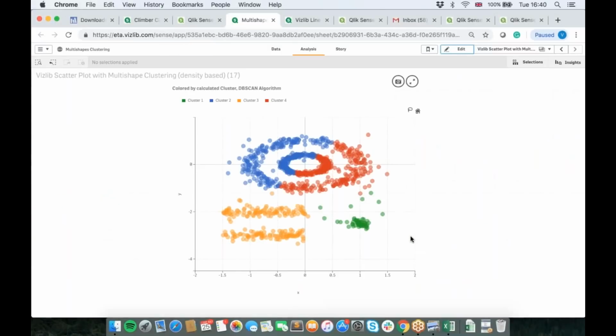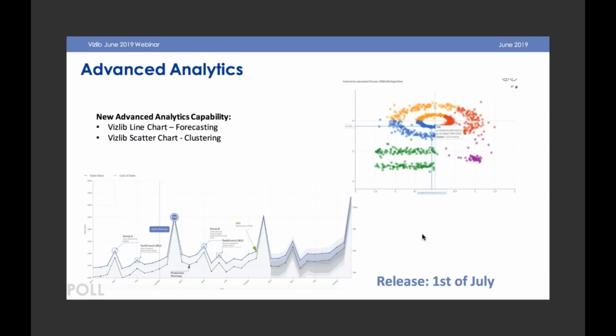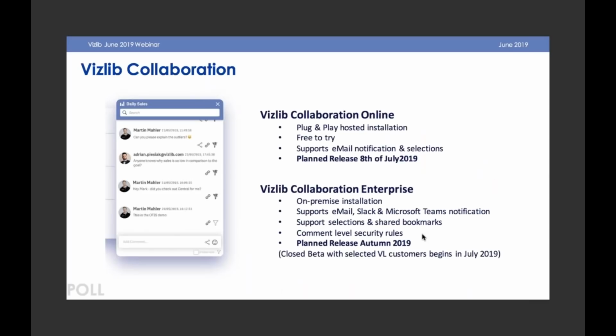Cool. So to the next interesting topic that will be available very, very soon. As an additional product line, I'm very excited to share with you Vizlib Collaboration. I actually went through that a little bit on the April webinar, so it'll be a bit of a repeat, but for those of you who missed it, I'd still like to remind you of it, and also share that we're planning to release the Vizlib Collaboration online version on the 8th of July. So in 2 weeks, we're almost there, and then an enterprise version with on-premise installation in autumn.